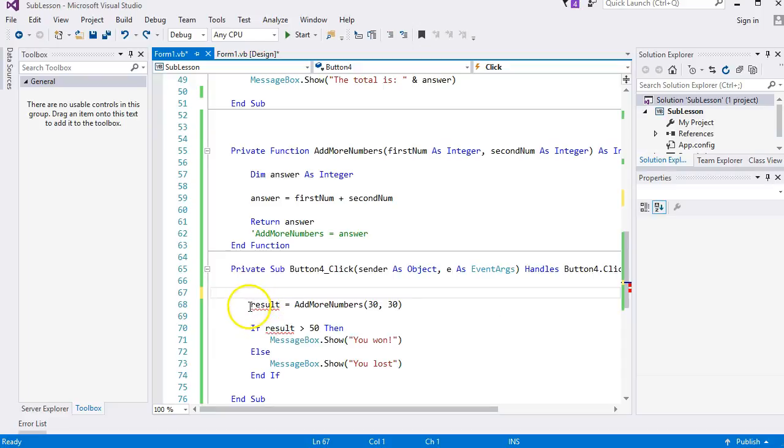Now we've done that. Alright. And I think that is it for this lesson. We'll continue in the next lesson.